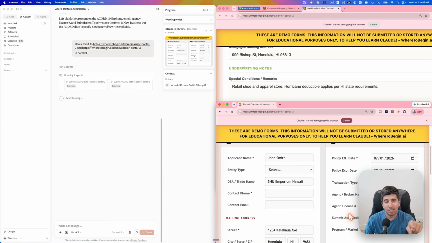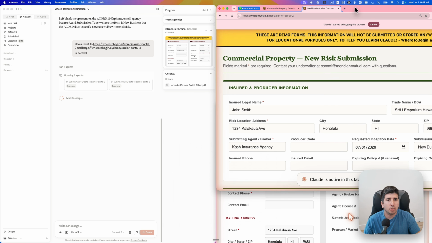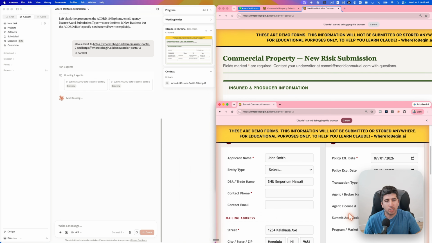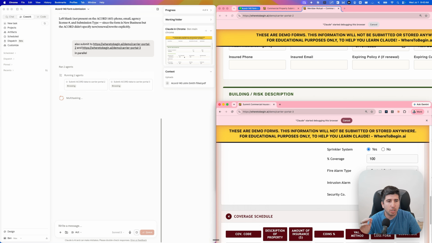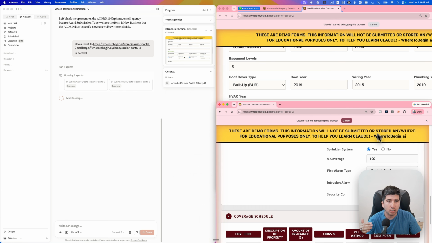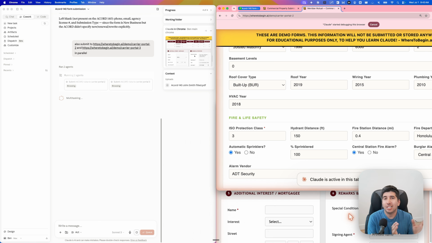You can see right there, it just filled out on the bottom one, John Smith. And on the top one, it also filled out all this information, John Smith. Here's his address in Hawaii, the transaction type, the agent broker name, etc. This is all just sample info. That's why you see the same names, etc. But it has like their security company, the sprinkler system, has their roofing years. All of this is automatically getting filled out for me.